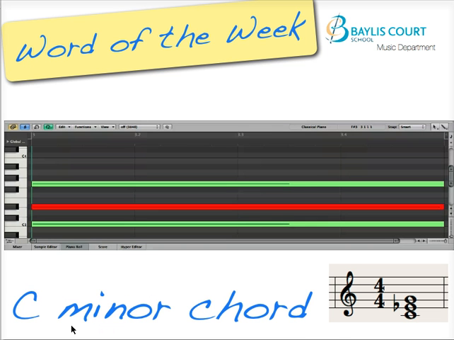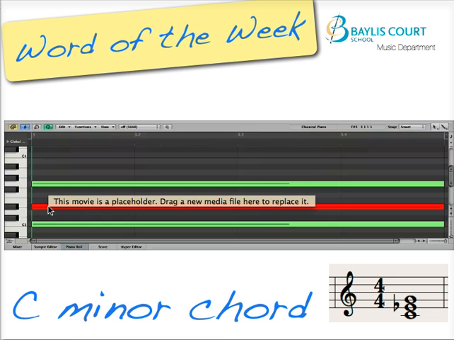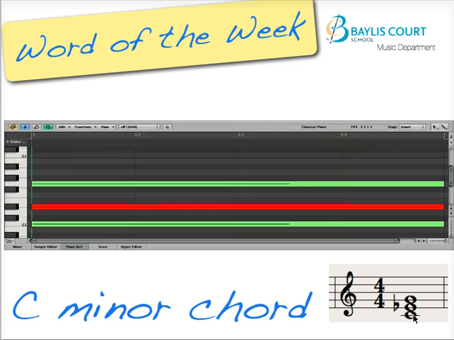If we do that with a minor chord, however, or a minor scale, then we end up with the third degree being a semitone lower. So in this case, instead of having C, E, G, we've got C, E flat, G, which is the black note to the left of E on a keyboard instrument. So C minor chord we've heard before, and it sounds like this. So that's C minor when the third is a semitone lower.